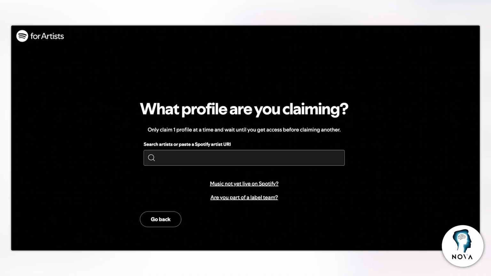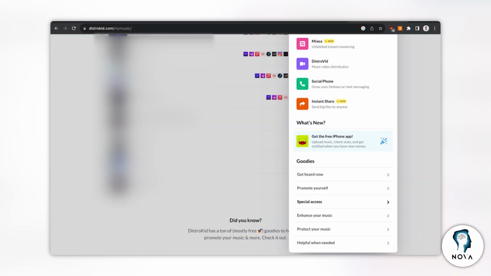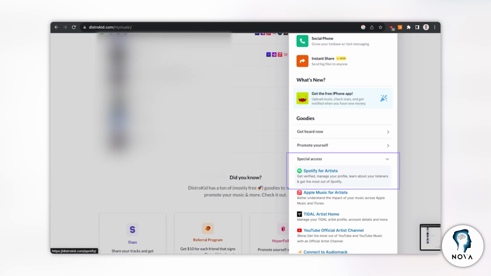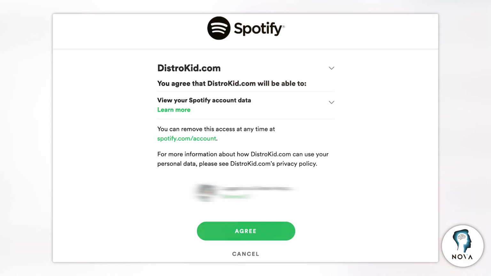Now, if your music is already live on Spotify, the process is even simpler. Log into DistroKid, go to Goodies or Features, then Special Access, and click on Spotify for Artists. Select your artist name, follow the prompts, and log into your personal Spotify account to verify. In most cases, you'll get access almost instantly, sometimes in less than a minute, including that verified checkmark and full control of your profile.